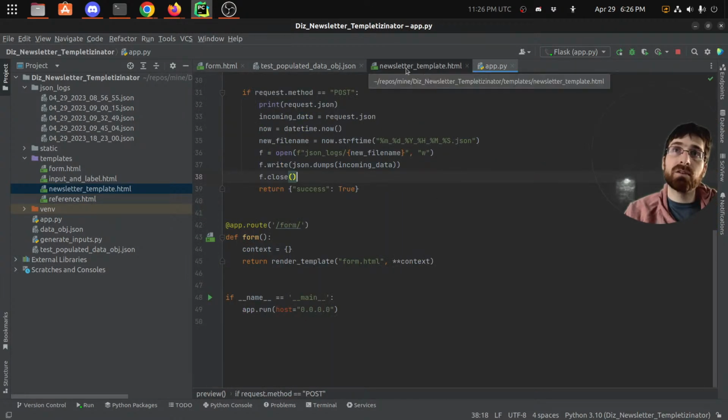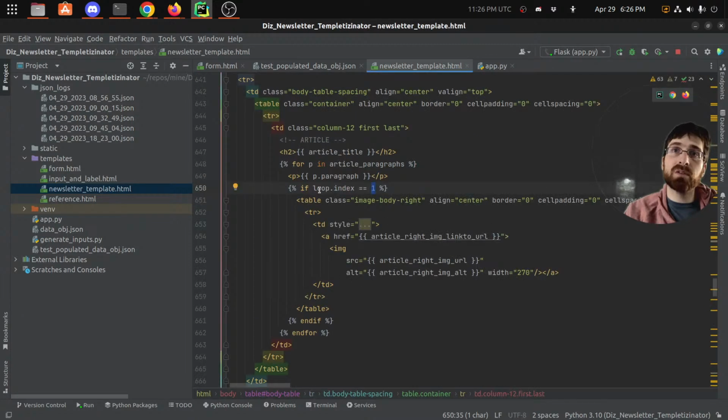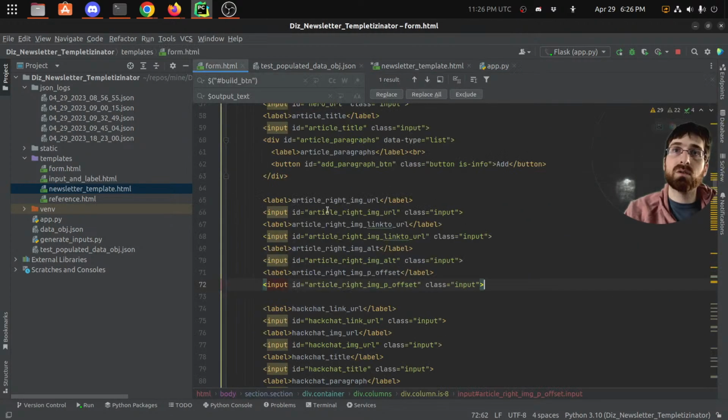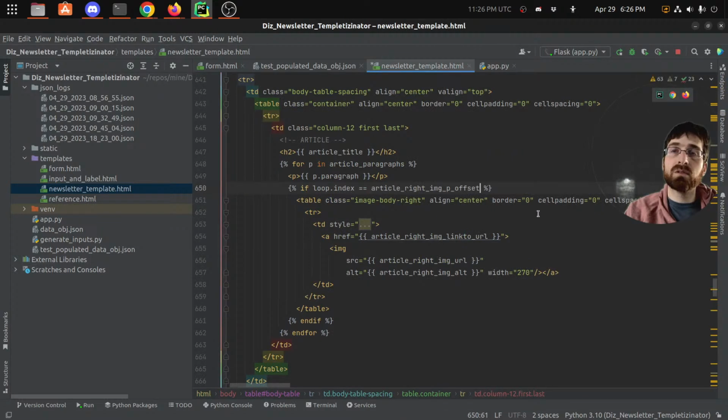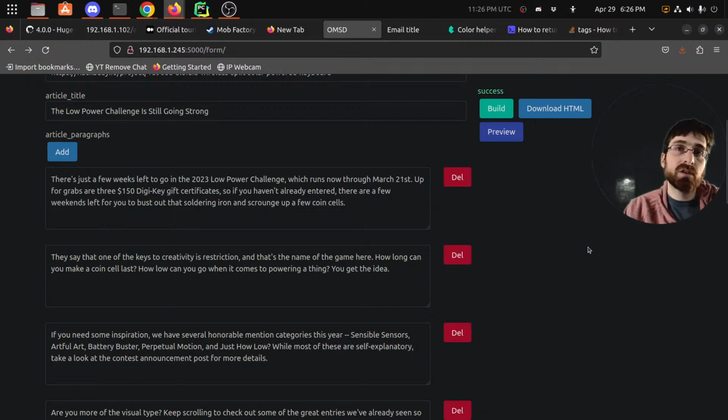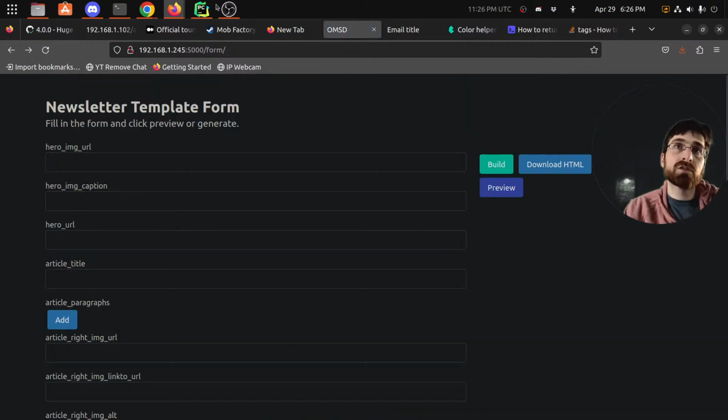And then back into our template, instead of loop index equals 1, we're going to say that ID that we just put in. Whoops. This one will get passed into here. So we'll say if it equals that number, then we want to put the image. So now we should be able to, I'm going to hard refresh.